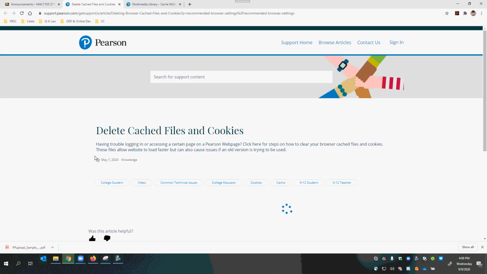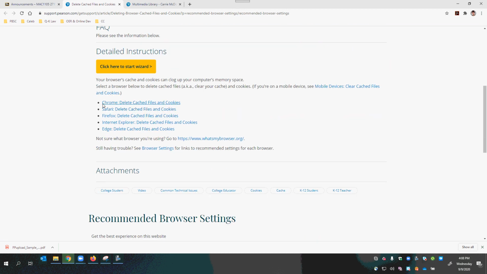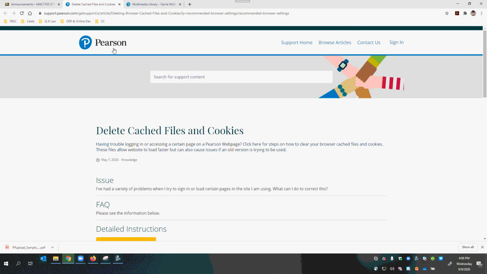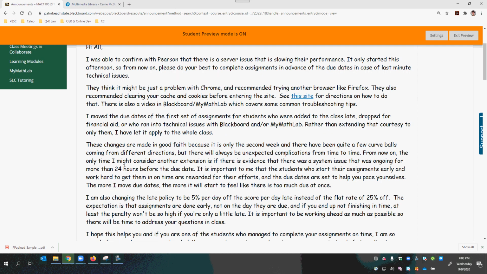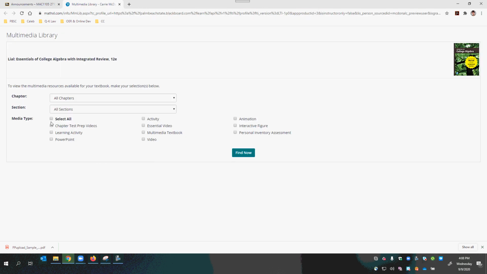And this is the Pearson website, which will take you through the steps of doing that for any browser that you're using. Okay, so make sure that if you don't know how to clear your cache and cookies, you learn how to do that in case you ever have any issues with My Math Lab, because certain features may take a long time to load if you don't do that.